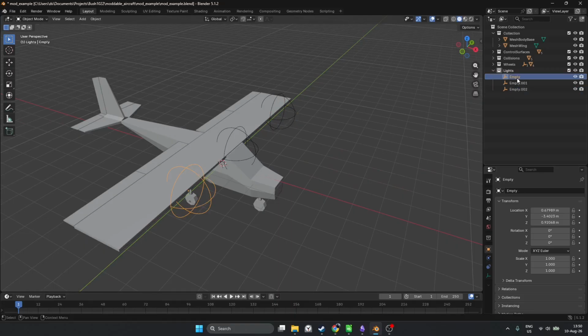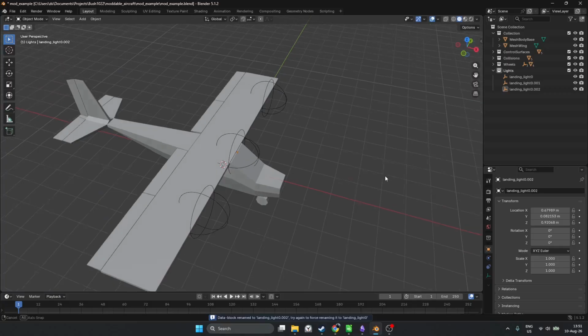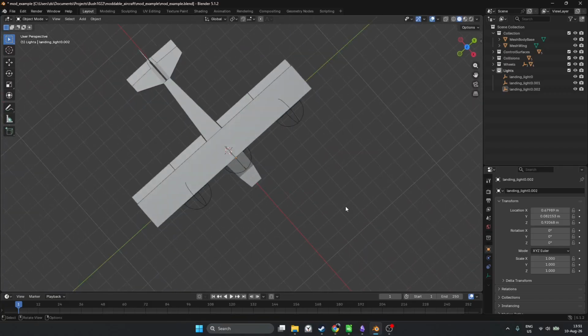So yeah, it doesn't matter how they're named as long as the name starts with landing light. So let's go landing light 0, and it doesn't matter what the name is as long as it starts with landing light, it's okay. So these are gonna work.